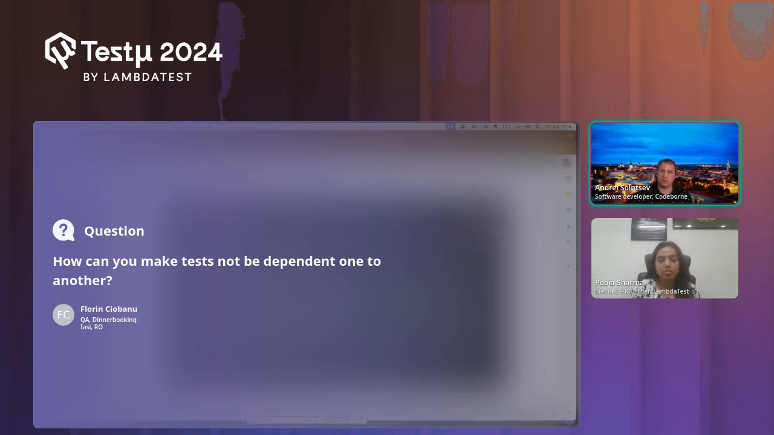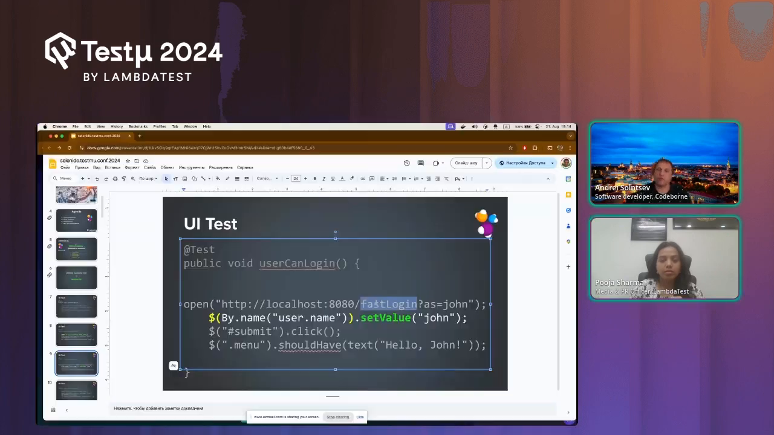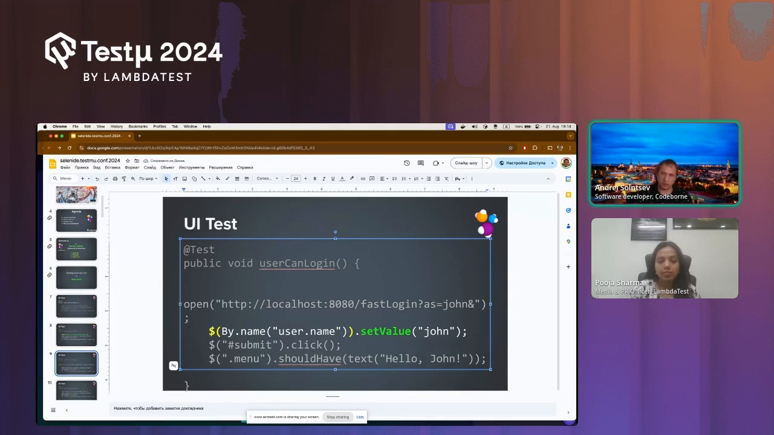For example, in most of our projects, we have a URL, something like this, fast login. So we ask developers, or we create by ourselves some specific endpoint, which is available only in test environment, not in production, which allows you to quickly log in as any user to the system. And often we also add a special parameter saying where to direct to after login.